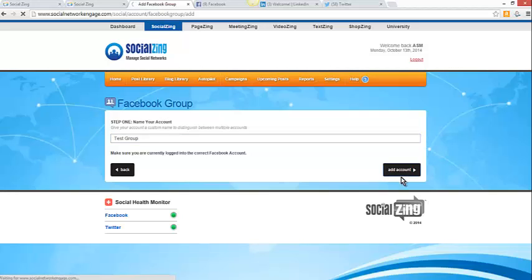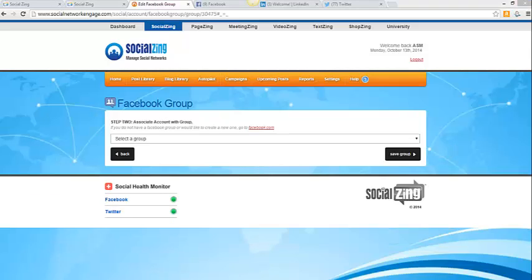And what Social Zing will do is it will tell me which groups, or ask me what group I want to connect it to. So as it's setting things up in the back and it's starting to put things together, I'm waiting for it to come up. I called it my test group, as you can see, and it's trying to go out to my Facebook account and pick up the groups that I already belong to. And as you can see, select a group came up.